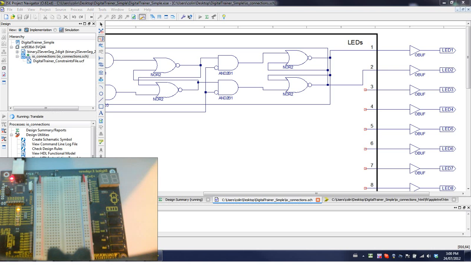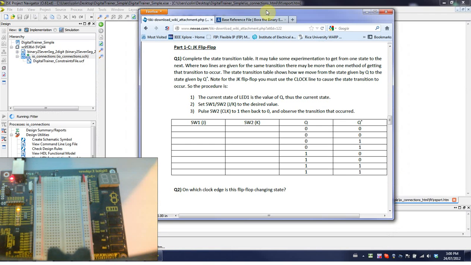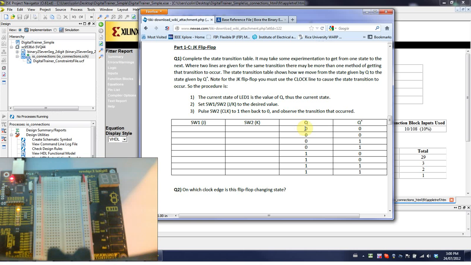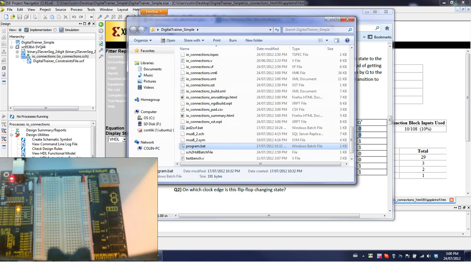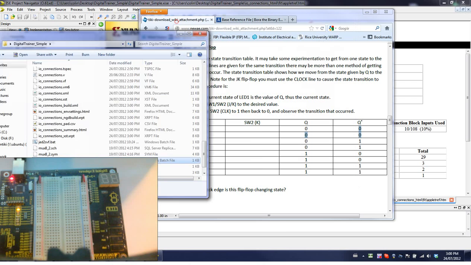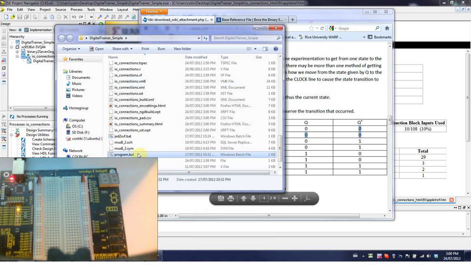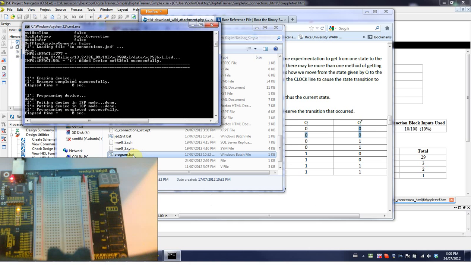And once this is done, you can again do the same thing. We'll have this table showing that you have to fill out. It says if the output Q is in state 0 and you want to move it to state 0, what do you have to set the J and K switches to? You have to remember for this part that we are dealing with something a tiny bit different, in that we have a clock input. So you run program.bat, let that go.